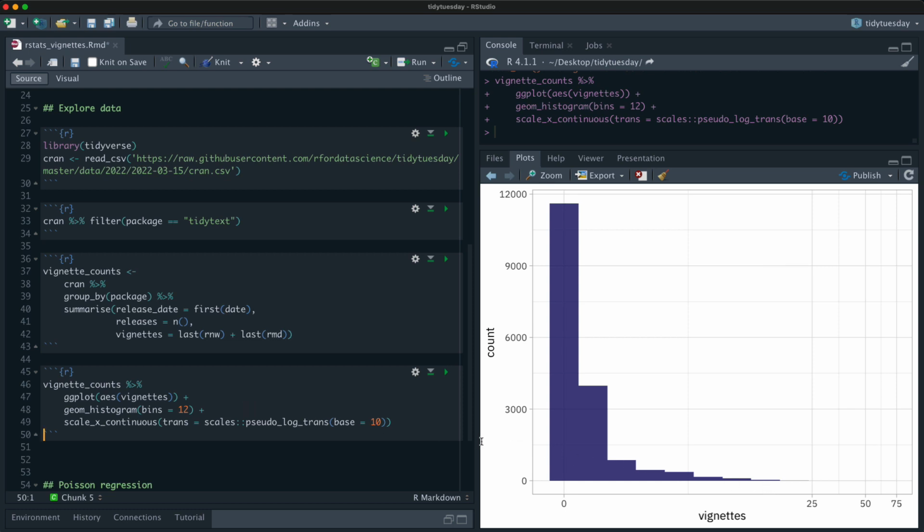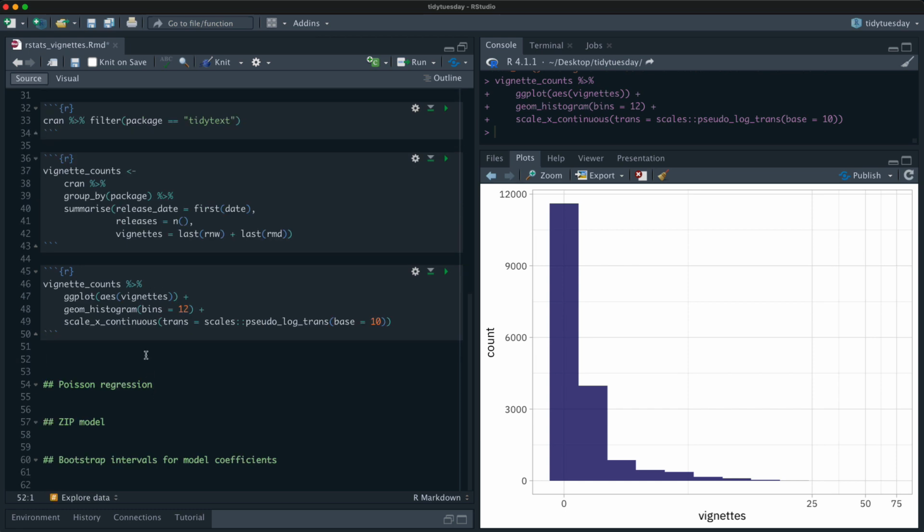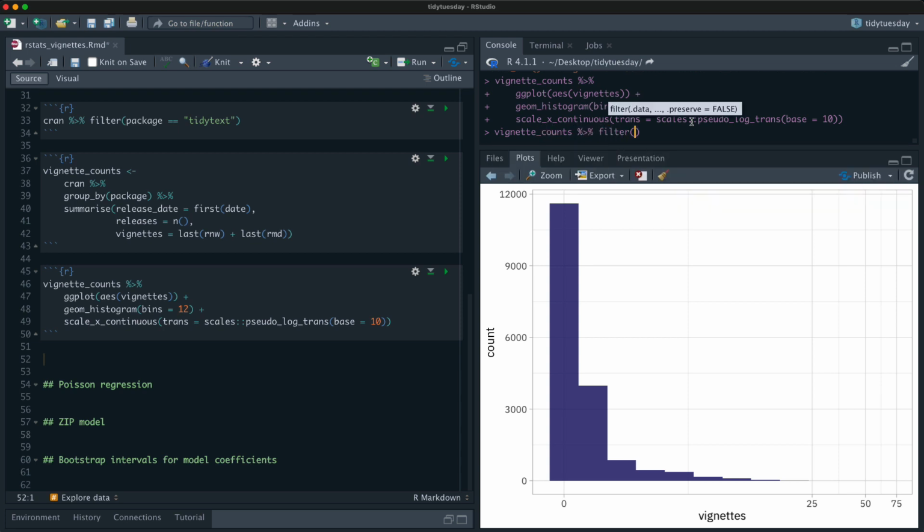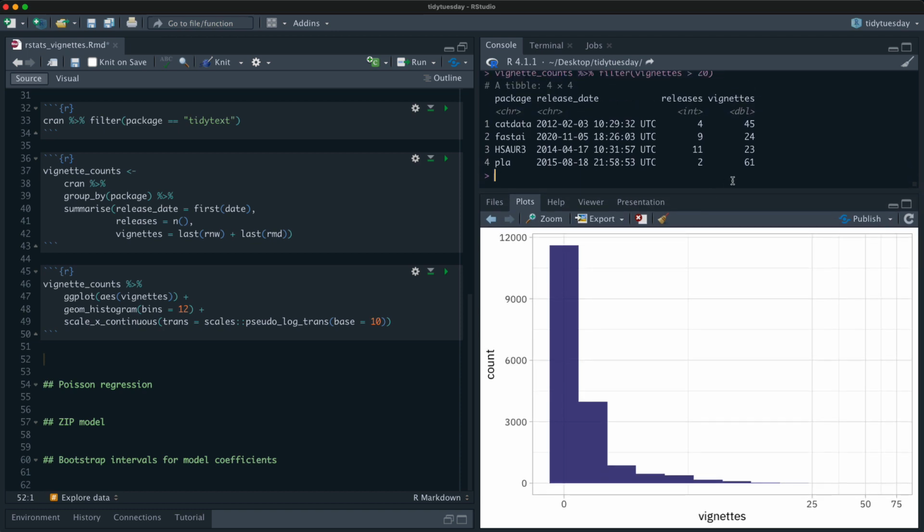But this is a distribution with just tons and tons of zeros, so many zeros. I'm just curious, let's say vignette counts, what are these packages that have 20 vignettes? I don't know. Let's see here. Okay, so here are the 4 packages that have more than 20 vignettes. That's a lot of vignettes to write. I'll have to take a look and see what's going on with those, because that's quite something.